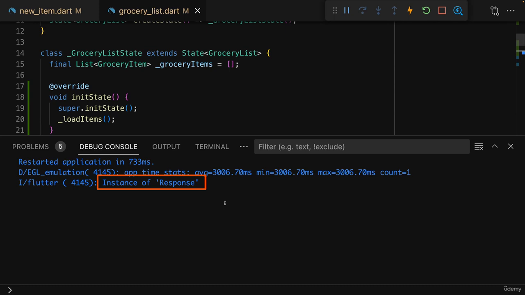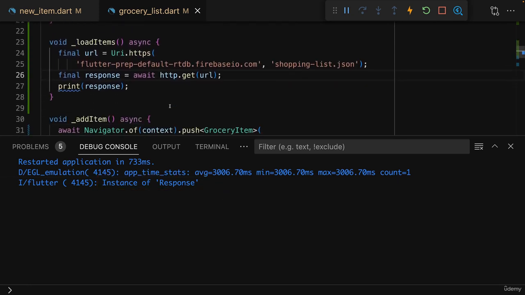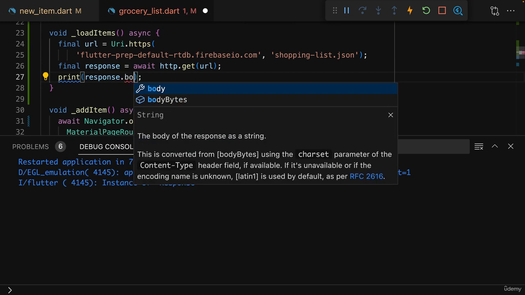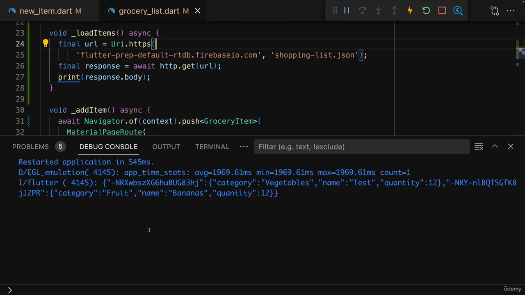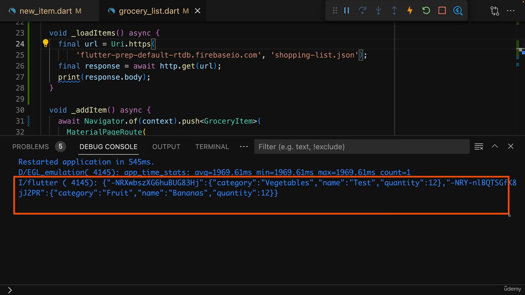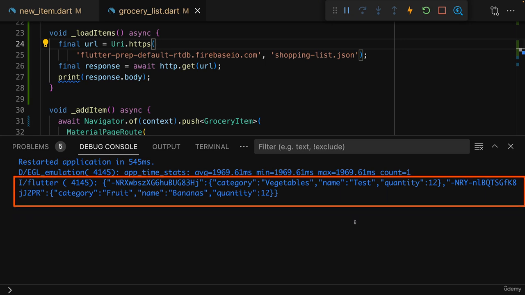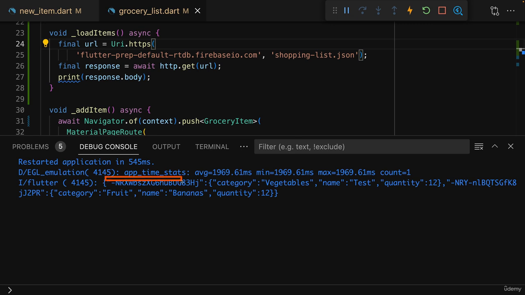We got back an object which was of type response. And if we dive into this object by printing response.body instead, we should see even more. If I now reload, you see I'm getting back this data here. And that in the end is JSON data, where I have keys that are the unique IDs that were generated by Firebase.